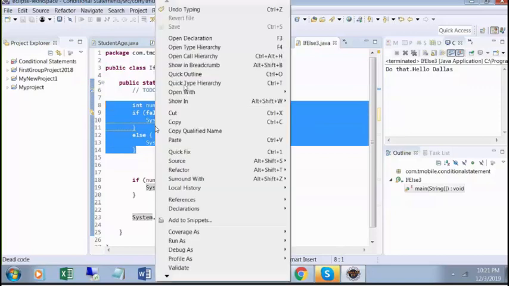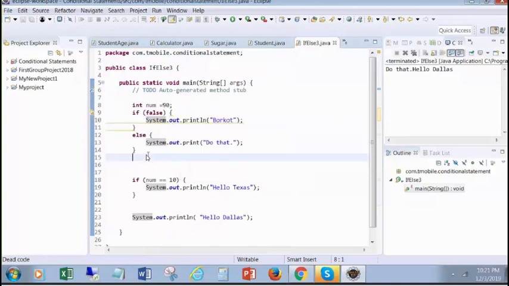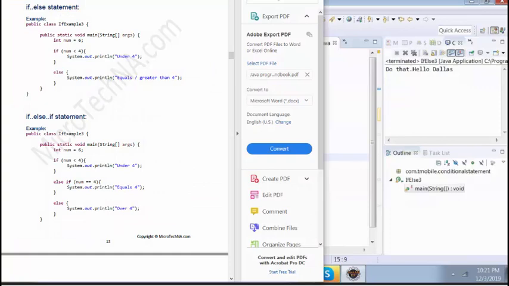Copy this. Can you open the booklet? Let's go to the example on page 13 of the booklet. The last example on page 13, that is if example 3.